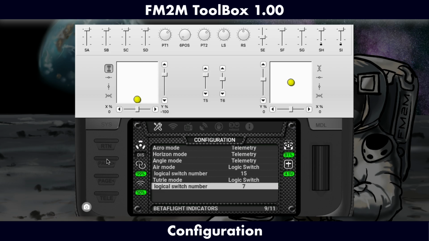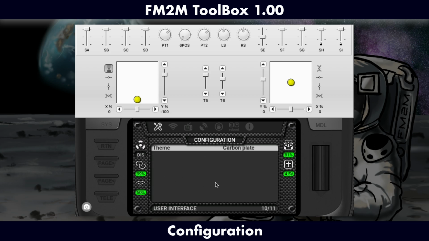All right, so almost done with indicators, and the last thing is theme. With TOOLBOX 1.00 beta we've got themes.